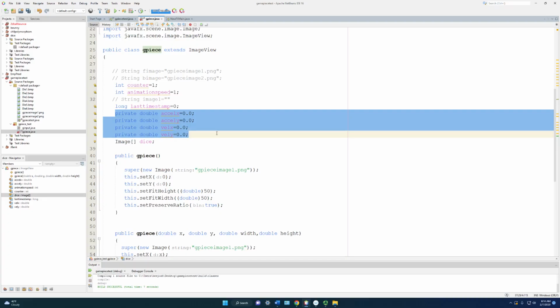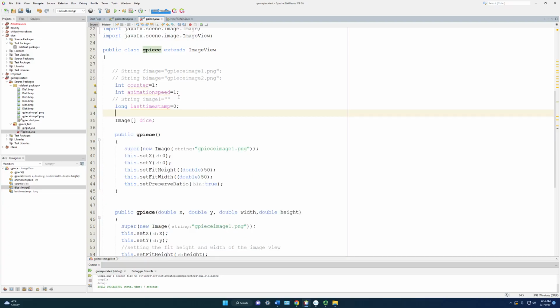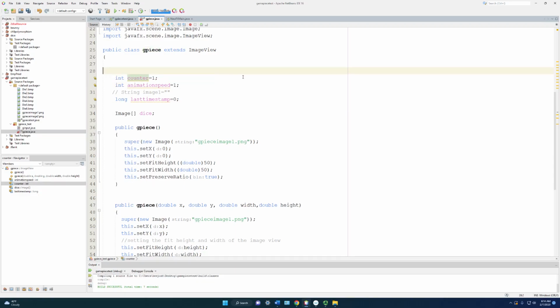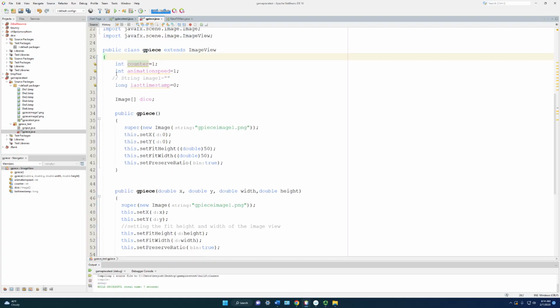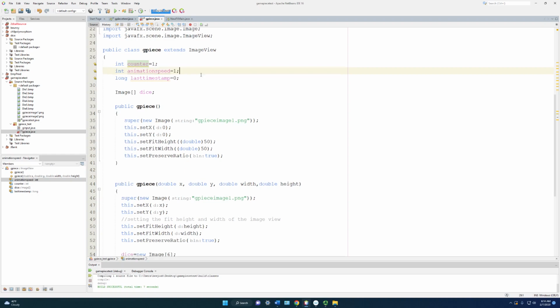Now, we don't need those. Those are from our last video. But one thing that we are going to be doing is we need to keep track of what image we're on with a counter. So we're going to have that counter. Then we need to keep track of our animation speed. How fast do we want to show our animation? And then we need something to keep track of our timing. And that is, when is the last time we updated the images? So how fast should we update the image? And when is the last time we updated the image?